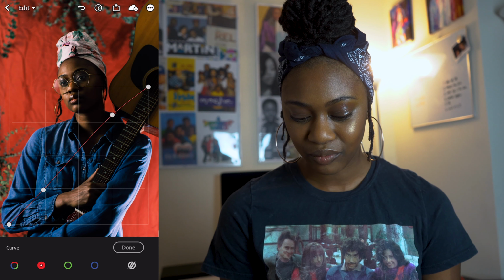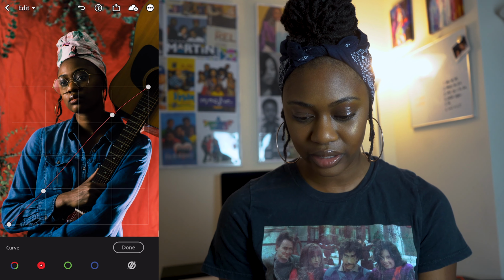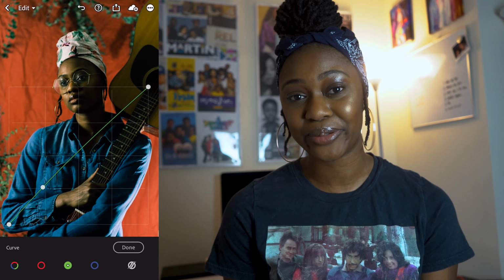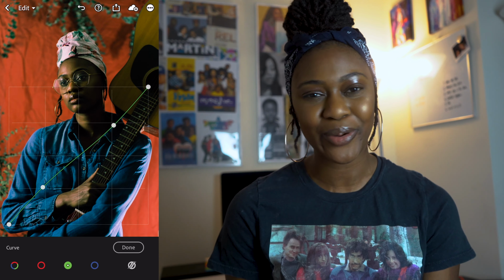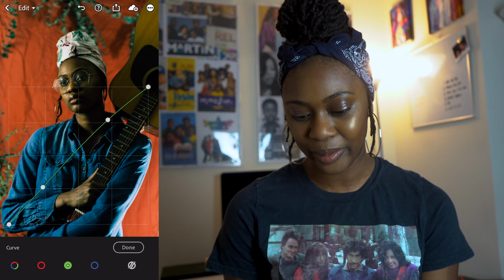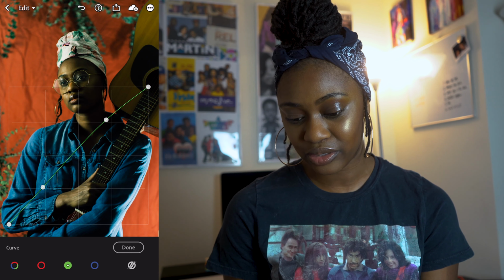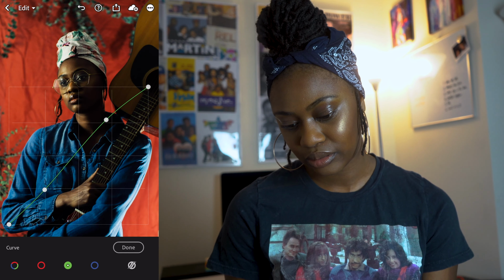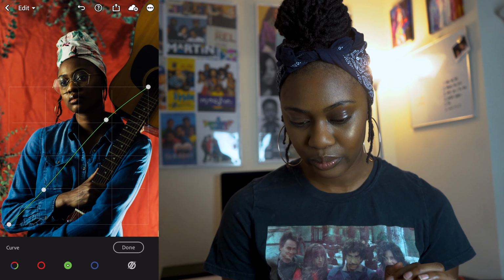So let me see, I might mess with my greens too. My greens, ooh, honestly, I just mess with these curves until it looks the way I want it to look. There's no particular thing that I do every time. It just depends on the picture, honestly. And I like this dark look, so I think I like that. So we're done with that.